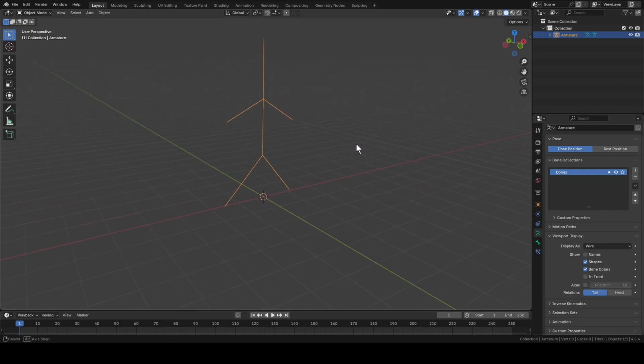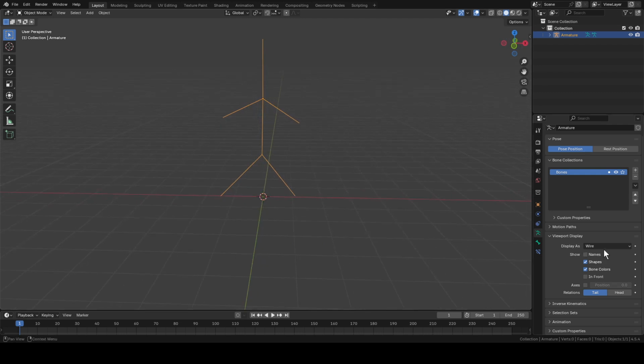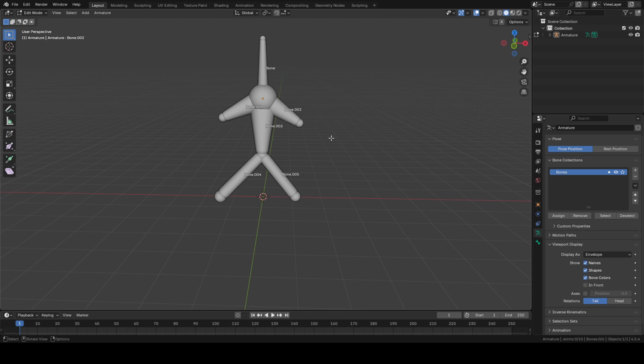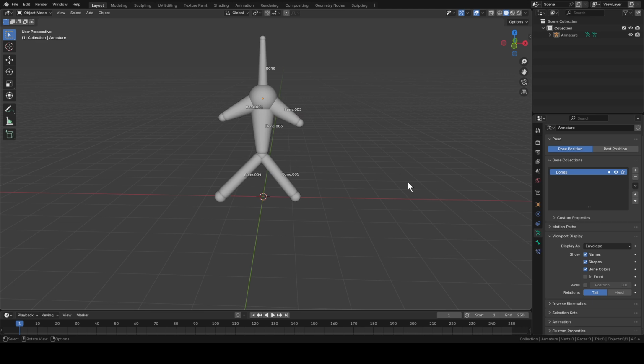In addition to the style options, there are other settings to assist you in visualizing your rig more effectively. You can toggle options to show the bone names and shapes, adjust bone colors to enhance clarity, and enable the in-front feature to ensure your rig is always visible, even if it's obscured by other objects in the viewport. Feel free to experiment with these settings to see what works best for your needs. These customization options are a powerful way to make your workflow in Blender smoother and more efficient.